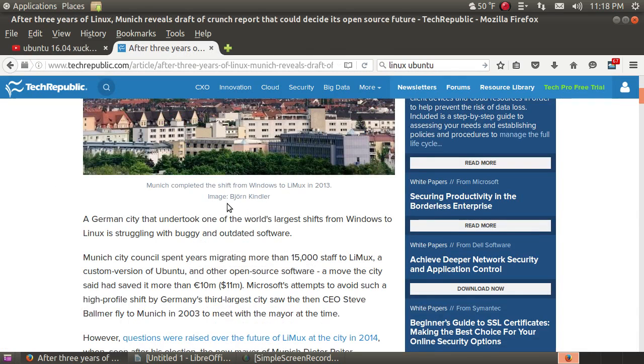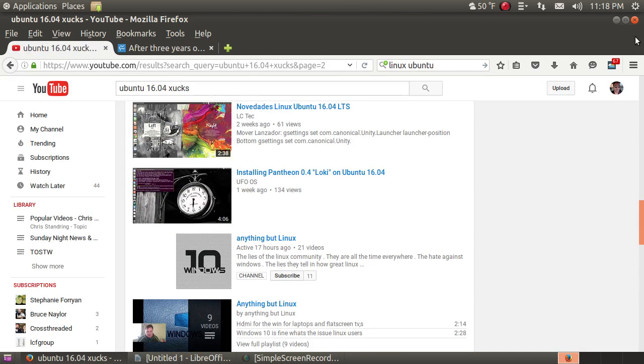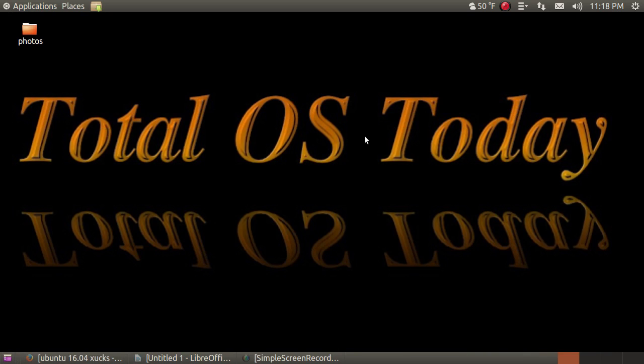But wait, there's more. A German city that undertook one of the world's largest shifts from Windows to Linux is struggling with buggy and outdated software. So what's going on here? Well, let me just say this.